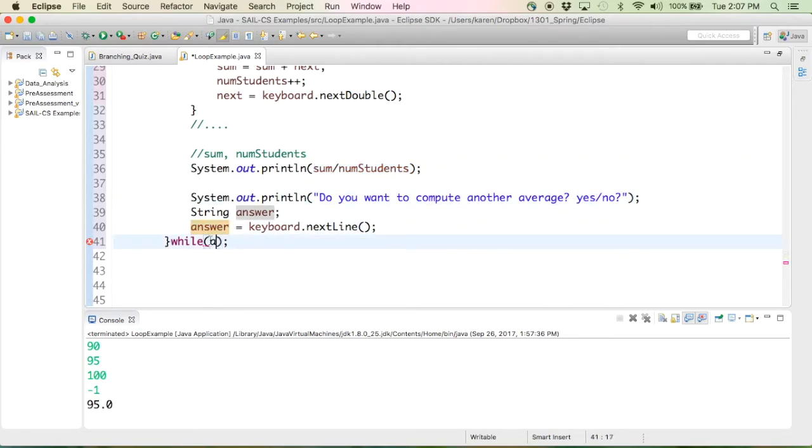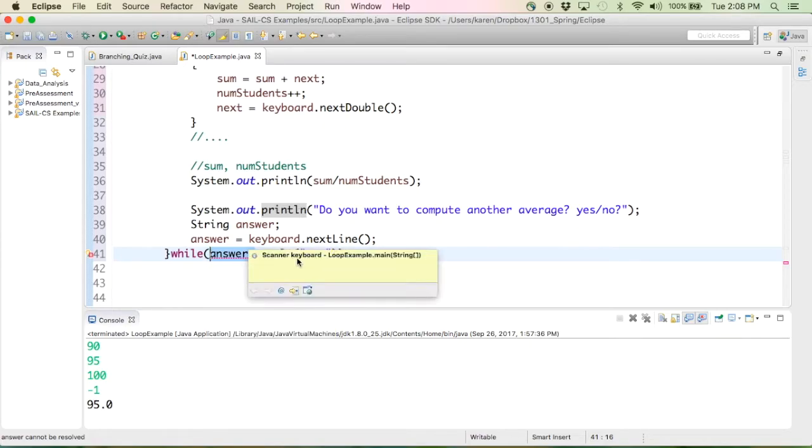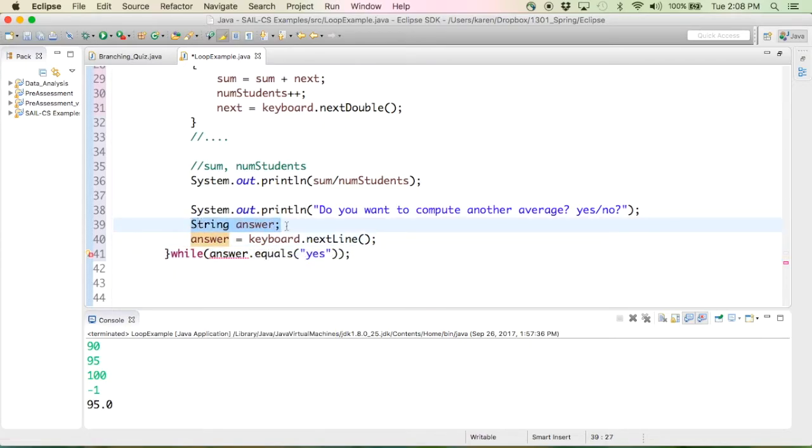So I can say while answer.equals yes. Note that it's still giving me an error here, and it's not because we have set up this loop wrong, but if we look at the error, it says answer cannot be resolved. What that means is that Java doesn't know what answer is. Well, usually this means we didn't declare a variable, but if we look back through our code, we say, oh, we have declared answer, it's a string, and then we got user input and stored it in answer. So this doesn't make sense.